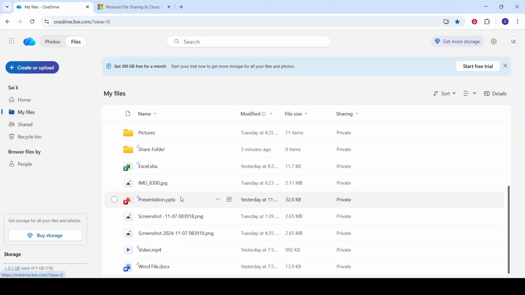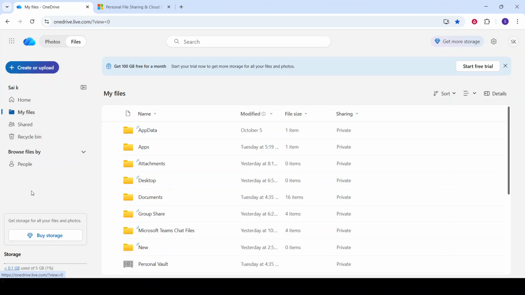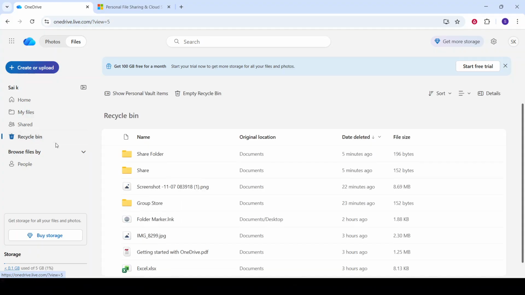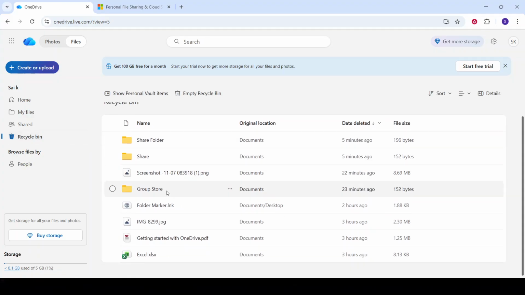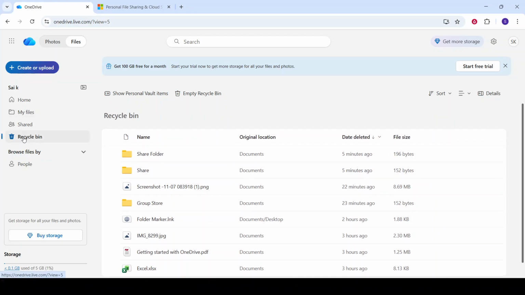Next, take a look at the left-hand side of the screen. Here, you'll find a series of options, one of which is the Recycle bin. Go ahead and click on that. The Recycle bin in OneDrive acts just like the one on your computer. It's a temporary storage area for your deleted items. Anything deleted from OneDrive remains here for a set period, typically 30 days, making recovery possible and convenient.